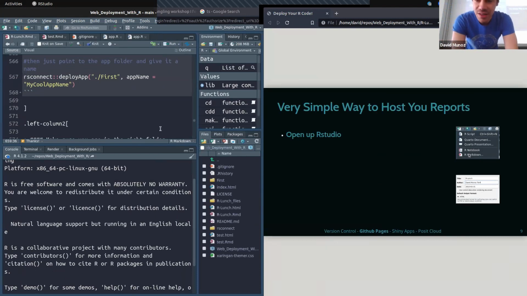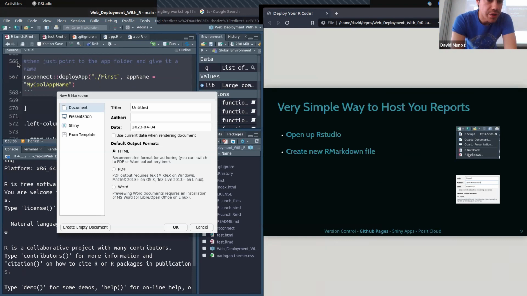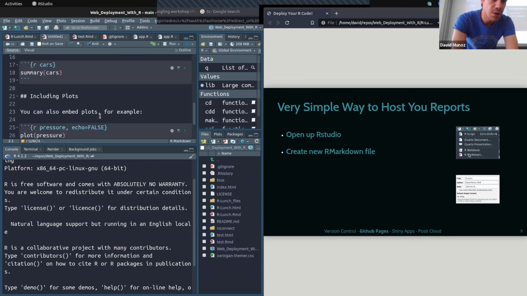Hello. So you can just open up RStudio and create a new R Markdown file. You can just go here and call it whatever you want. I'm going to call it R Lunch. You just have to be sure the default output is HTML. And this is just going to create a new Markdown file.